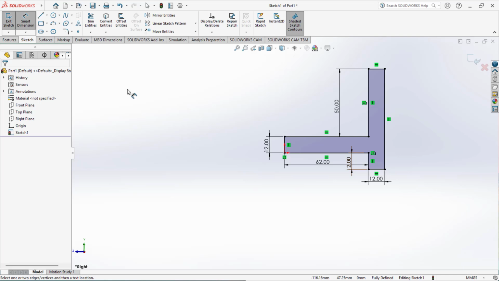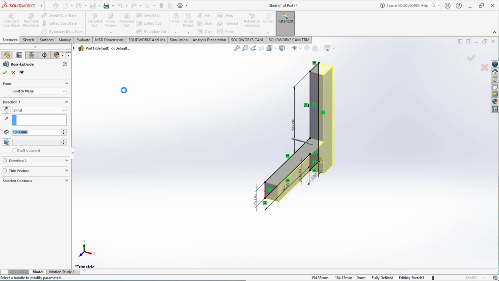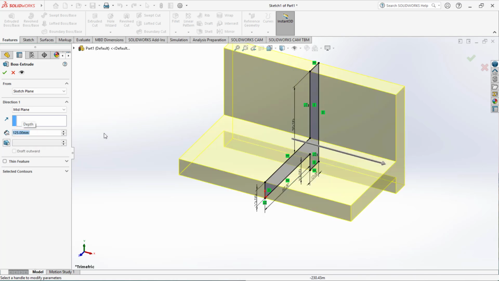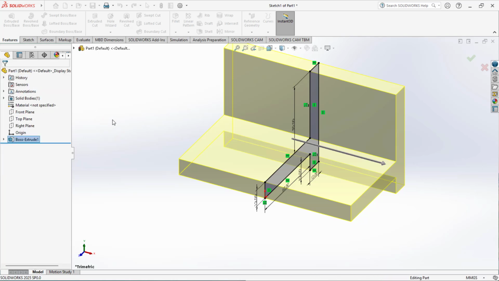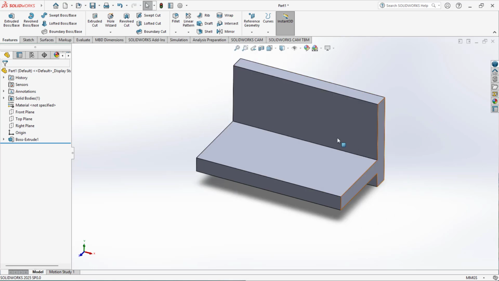Now let's turn this 2D sketch into a 3D model. Go to the Features tab and select Extruded Boss Base. Under Direction 1 drop-down, choose Mid-Plane and set the extrusion depth to 125 millimeters. Then, confirm with the green tick. And that's it. The base feature is complete. From here, we'll continue building the rest of the part step by step.